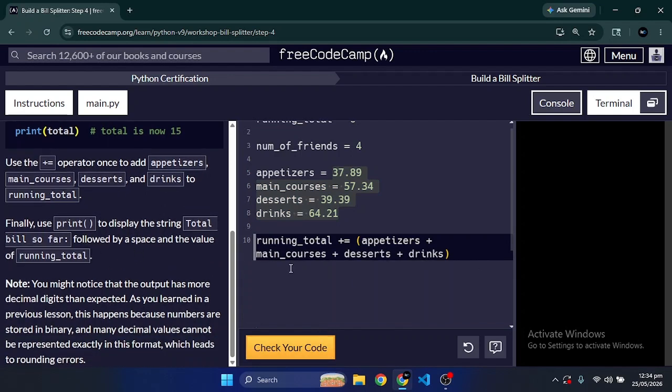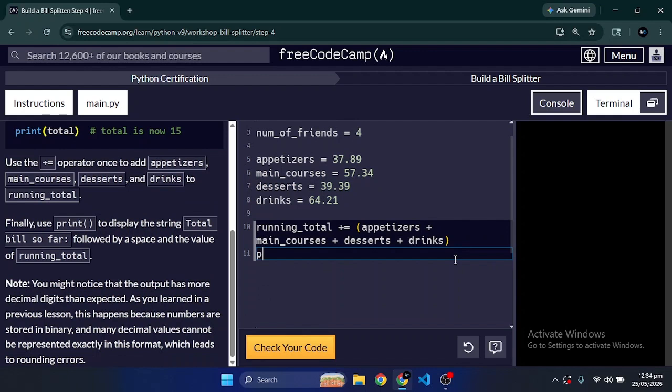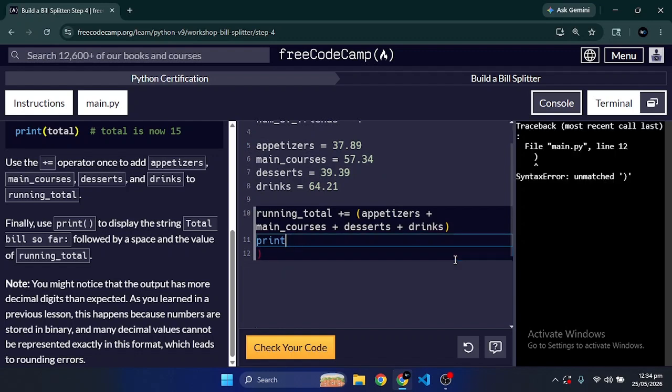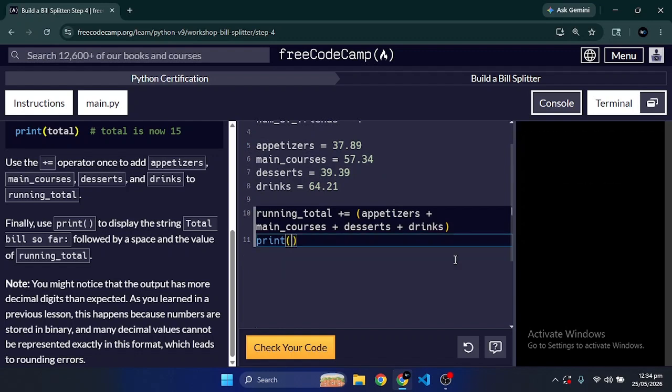So we also have to print the running total. Total, we don't need a comma there, or we don't need a space after that colon.